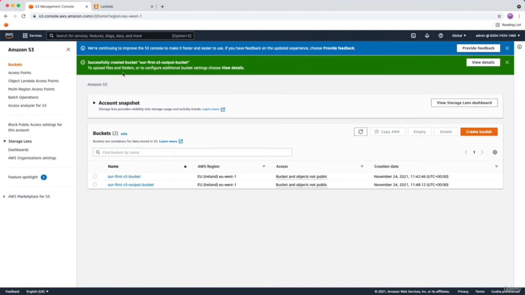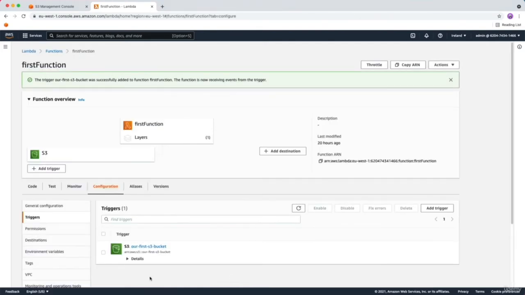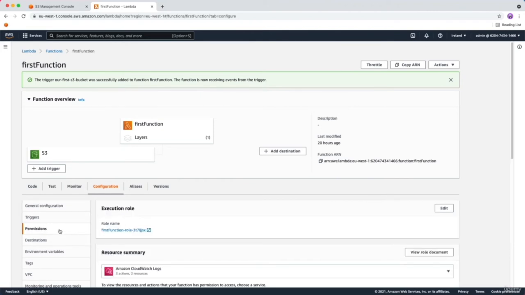Nice. Back to our Lambda. One other thing to notice here is this line. Lambda will add the necessary permissions for Amazon S3 to invoke your Lambda function from this trigger, which is great as we don't have to manually create those permissions. So, agree to the recursive invocation warning, click add, and there is our trigger. Let's check the permission that was automatically added for us. We need to refresh the page for it to show up.